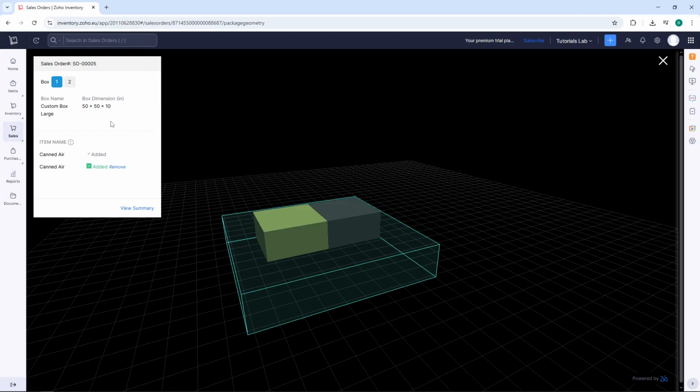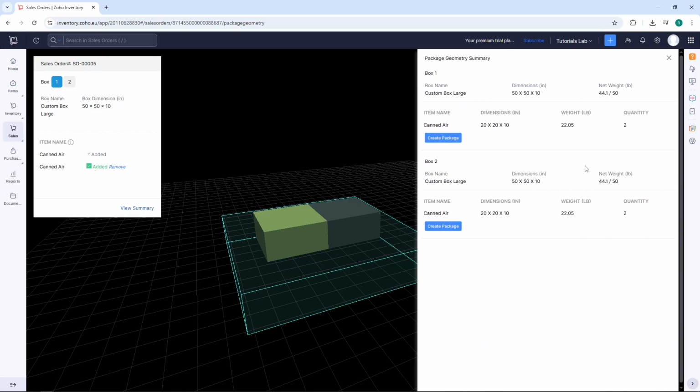When you're satisfied with the arrangement, click View Summary. This will display a comprehensive overview showing the number of boxes, quantities, weights, and volumes for your entire shipment. This summary is perfect for coordinating with your shipping provider and managing logistics. And that's it. You've successfully used package geometry in Zoho Inventory to optimize your order packing.